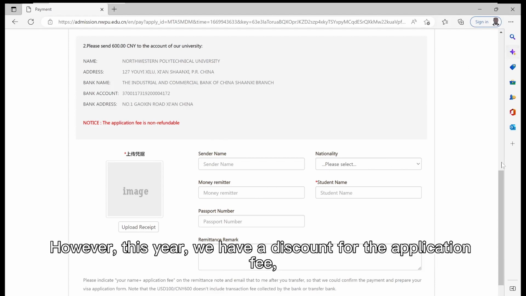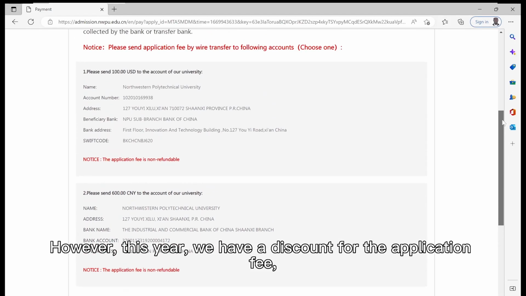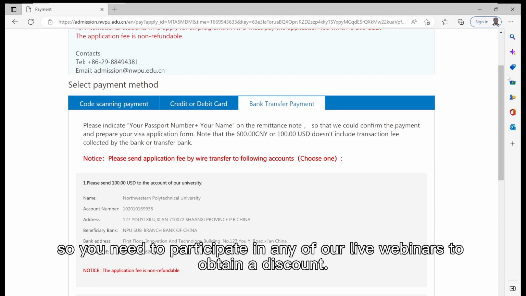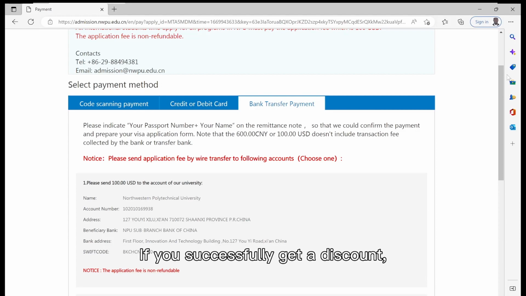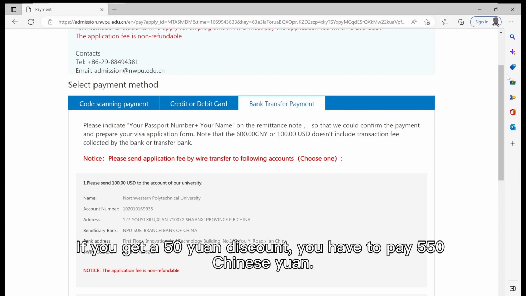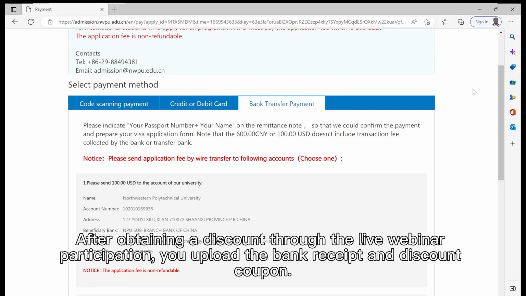However, this year, we have a discount for the application fee. To obtain a discount, you participate in any of our live webinars. If you are able to successfully get a discount, for example, a 100 Chinese yuan discount, it means you have to pay 500 for your application fee. If you get a 50 yuan discount, it means you have to pay 550 Chinese yuan. So what do you do in that case?